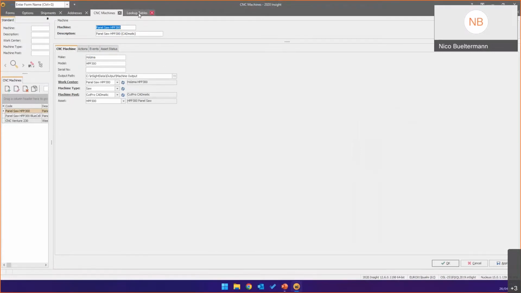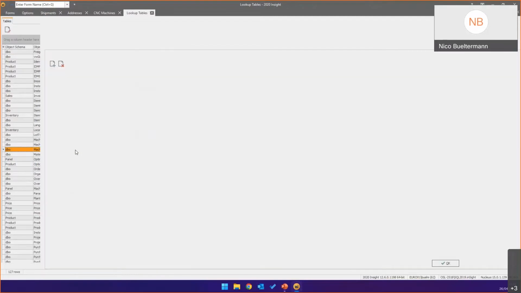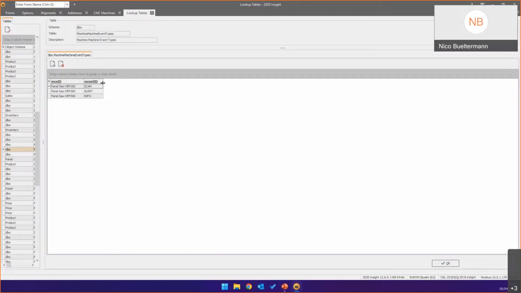Then we jump into the lookup tables because there is some basic data we need to provide and set up. First of all, as the type of machine data can vary between machine brands and types, you can first define so-called event types you are interested in per machine. In my case, I'm interested in scan, alert, and info events for this panel saw. And these are the three types we currently support.